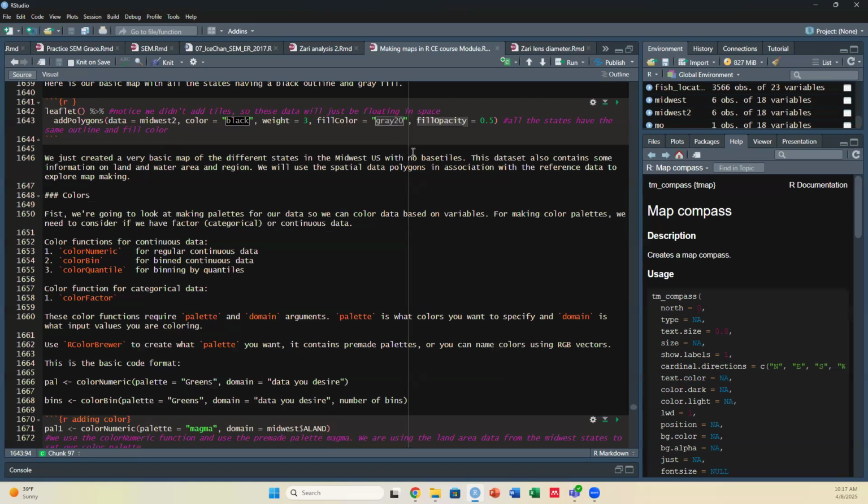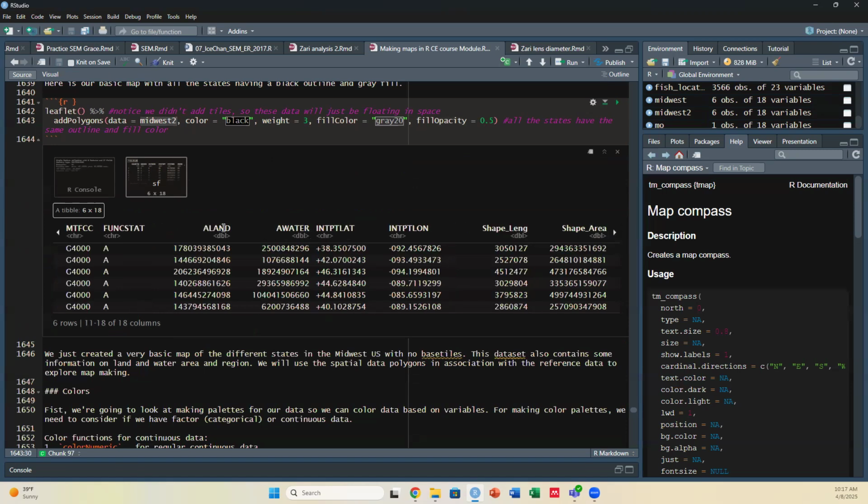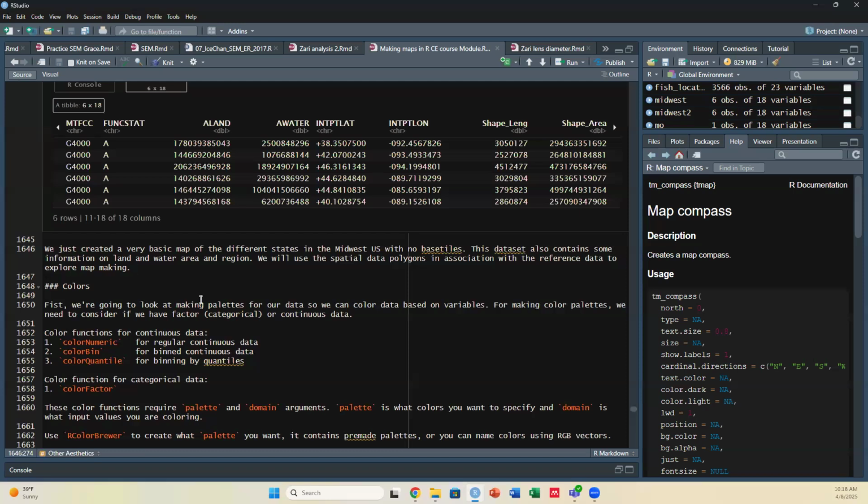This data set also contains some information on things like land and water area and region. If we look at the Midwest 2 data here, we've got region, division, state, area of land, area of water, things like that. We can use some of the spatial data in association with these attribute data or reference data to explore more map making. So for example, colors. We're going to look at making palettes for our data so we can add color data based on our variables. For making color palettes in leaflet, we need to consider if we have factor or categorical data or continuous data.